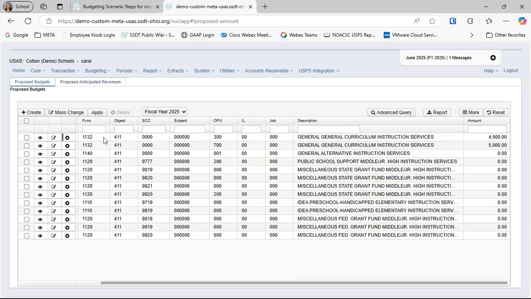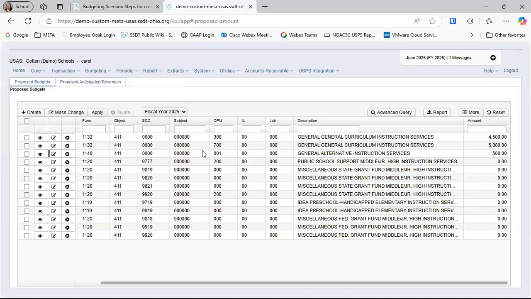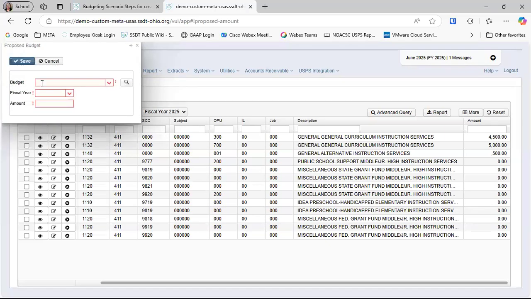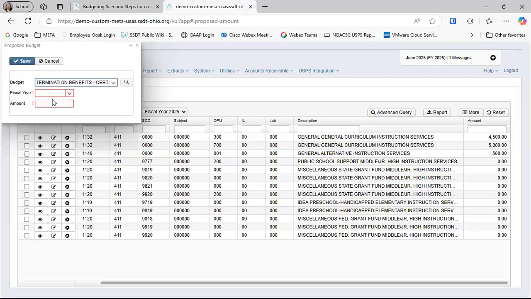Okay, you can delete. Let's say on this one, I want to edit it, and I actually do want to put an amount in this one. So let me put in $500 and save it. Okay, I can also create. So let's say I wanted to add another account in here. I can select something from the list, make sure you put in the correct year, and then put the amount. Okay, I'm not going to actually do that, but you could if you wanted.